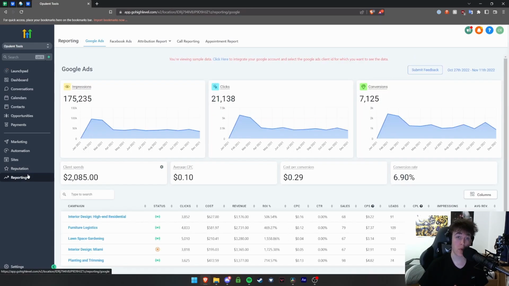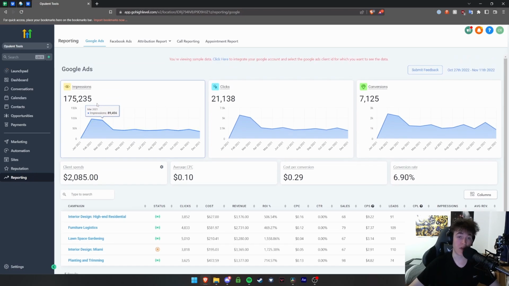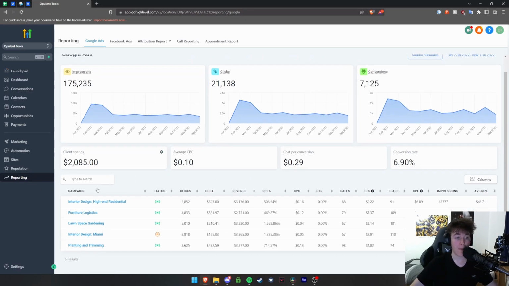And then finally, under reporting, this is basically where you can view all your Google ads, Facebook ads, any ads that you've actually got out there. You have attribution reports and you can view the reports of those as well, any call reporting and appointments. And then you basically have a really nice dashboard to view all the information that you need, such as the impressions, clicks, conversions, all the rates of conversions and money, and then obviously all the different campaigns that you've got, and then their status and information that we also had again.